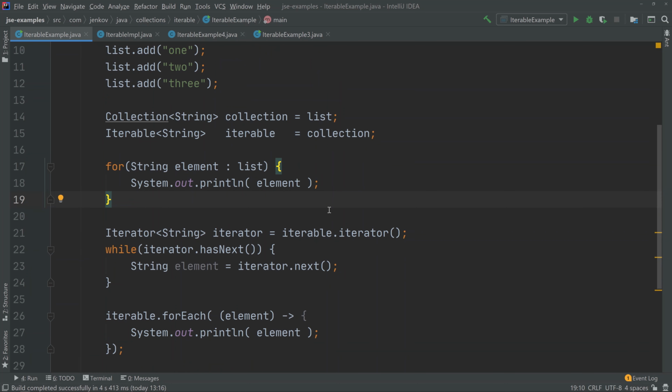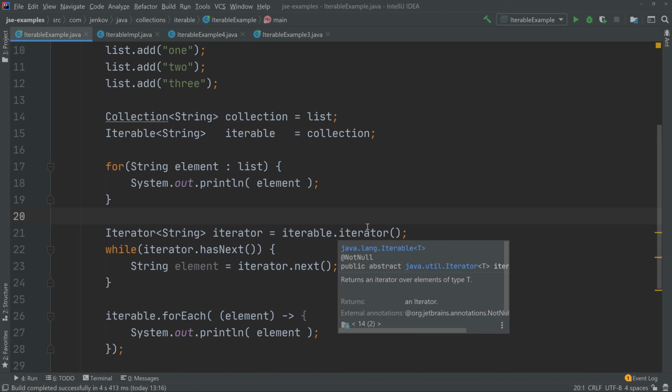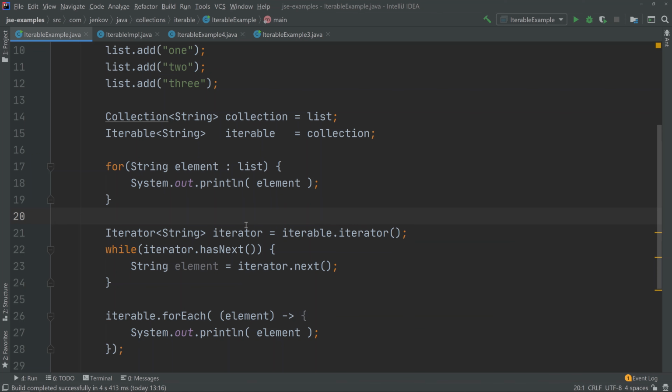The second way is to simply call the iterable.iterator method, which returns a standard iterator. And once we have an iterator, we can iterate through it using a standard while loop, where we call while iterator.hasNext in a loop, and inside of this while loop, we call the iterator next method to obtain each of the elements available in the iterator.